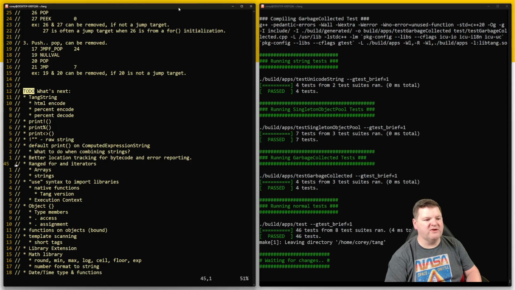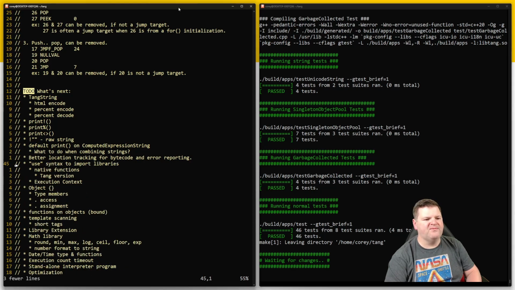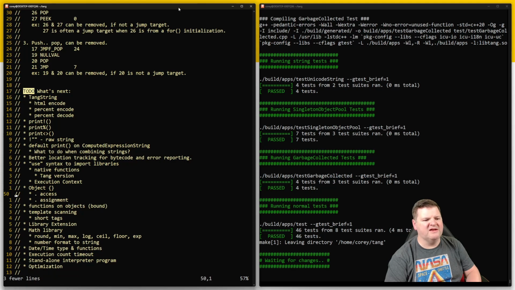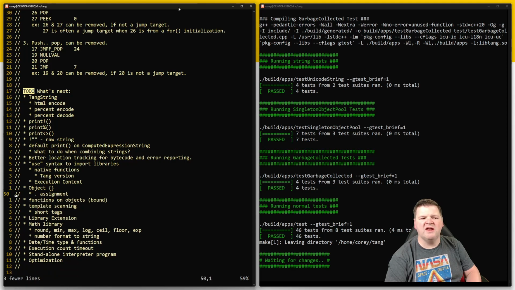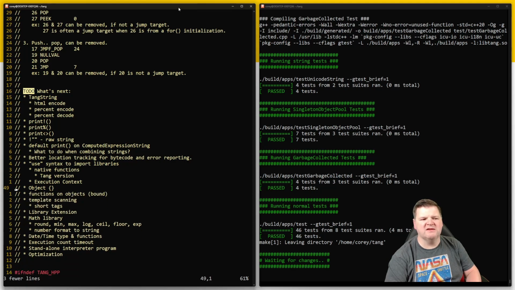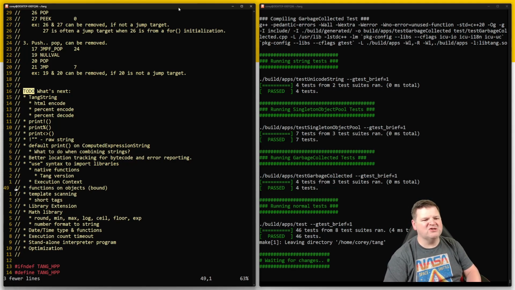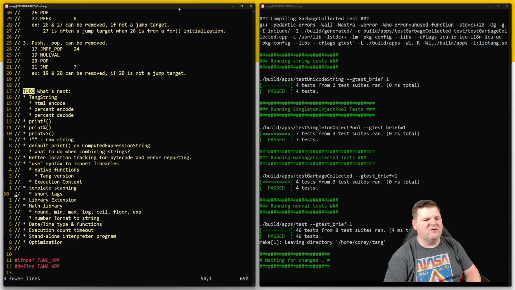Ranged fors and iterators, we have that, so I'm going to delete that. The use syntax, we do have objects, but we don't have the assignment. But you know what? I don't think I want assignment for the dot operator. In fact, I'm pretty sure, I know I don't. So we got objects. Functions on objects, bound objects, yep. We haven't done our template scanning.